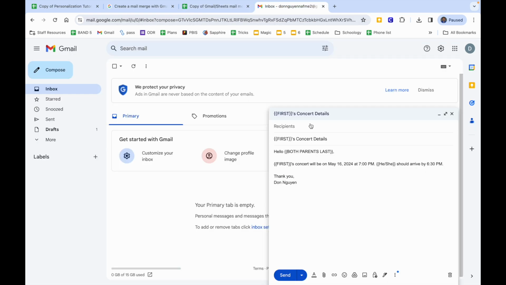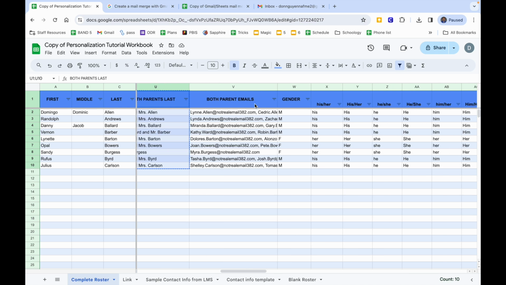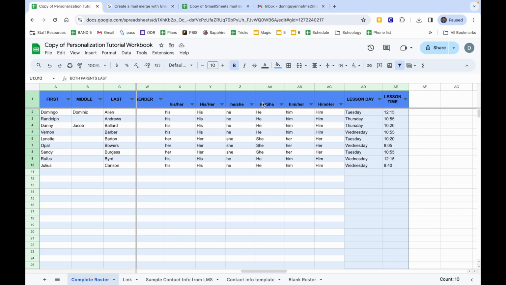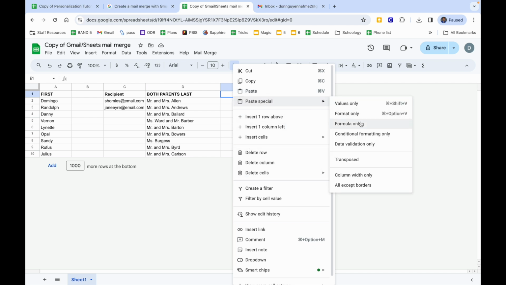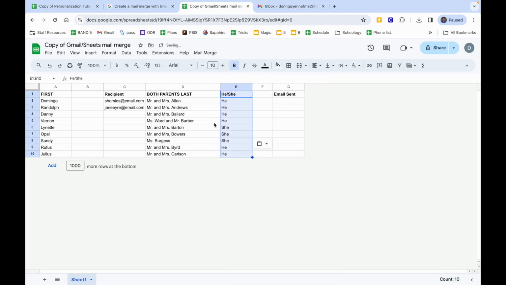And after that, I need a he or she pronoun. And these pronouns can be customized if a student doesn't go by one of the binary pronouns. So highlight that, copy, and then paste it here. Paste special, values only. And I'm also going to delete all these email addresses.